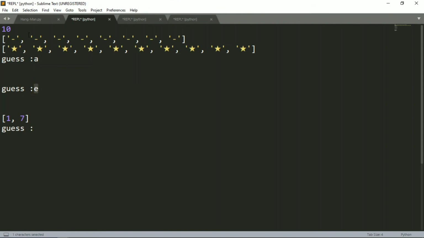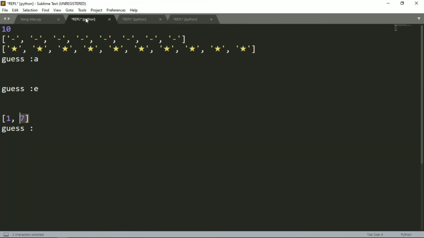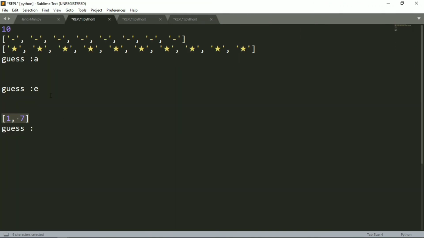So what happened is E was present in this list, meaning E is present in the word, so that's why it returned the index number 1 comma 7. See, I've told you all to print index, so it came to know where E is present, and as soon as it came to know that, it printed 1 comma 7, that is the index of that alphabet E. And A was not present in the list, that's why it didn't print out anything.